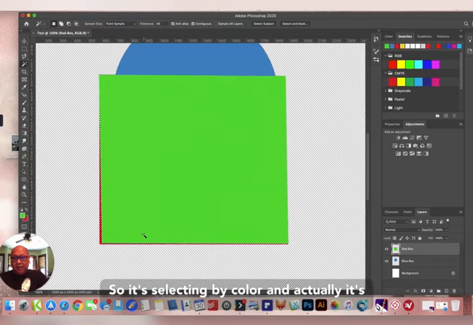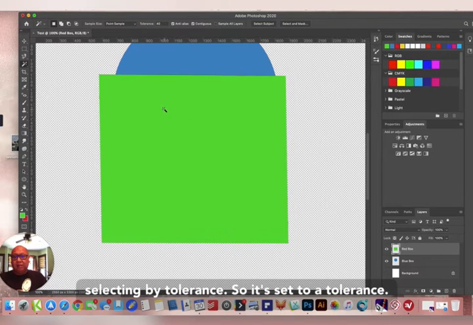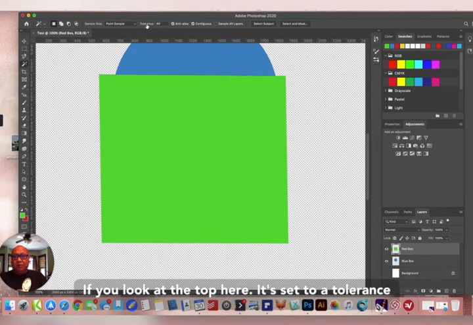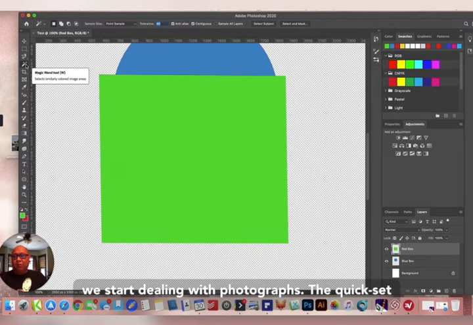So it's selecting by color. And actually it's selecting by tolerance. So it's set to a tolerance. If you look at the top here, it's set to a tolerance of 40. The lower I go with the tolerance, the fewer colors it will select. We'll go through that when we start dealing with photographs.